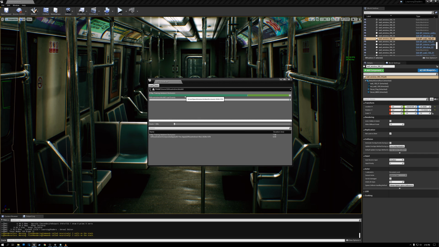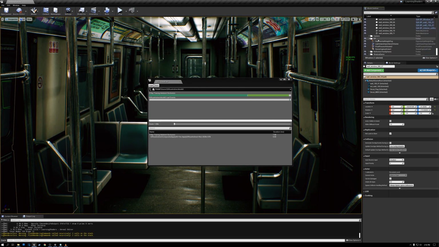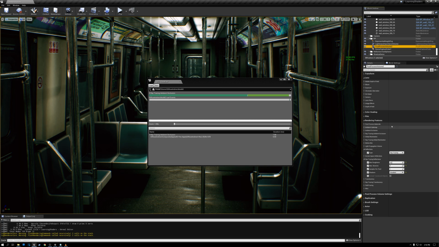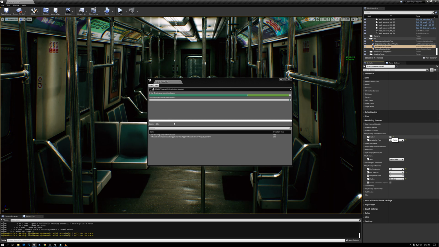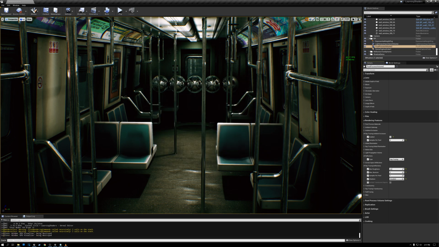Now, if you remember, I decided I didn't want to do ray traced ambient occlusion. I want to just use the regular screen space ambient occlusion. And so I'm going to come down here and pick our post-process volume again. And here's our ambient occlusion settings, ray traced ambient occlusion. And I'm just going to turn that off. Really easy fix there. So you can see I went from 35 frames a second up to 42 frames a second.